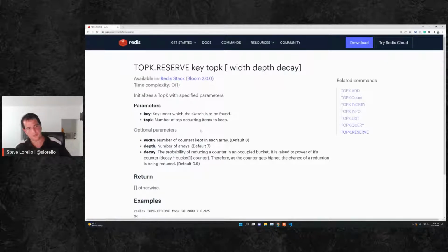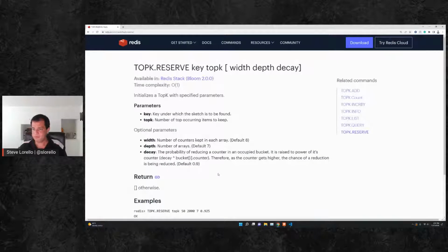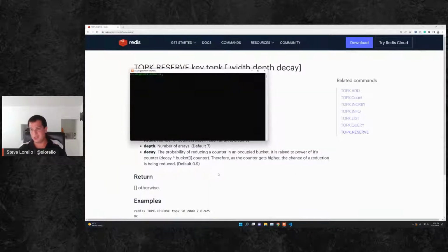So let's see. Initializes a top K with specified parameters. Key under which the sketch is to be found. Top K, the number of recurring items to keep. Width, the number of counters kept in each array, defaults to 8. Depth is the number of arrays, 7. Decay, the probability of reducing a counter in an occupied bucket, is raised to the power of the counter. So this is kind of similar to Count-Min sketch. I guess probably trial and error is a good way to check that.